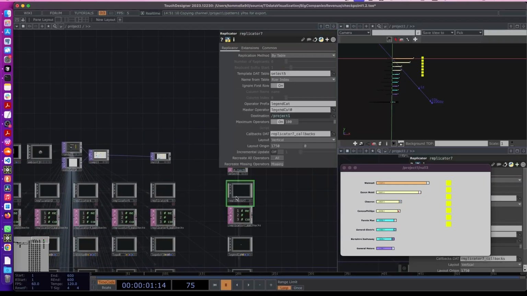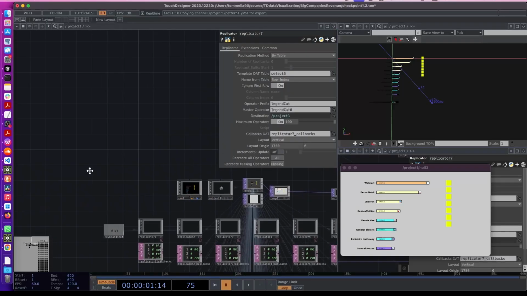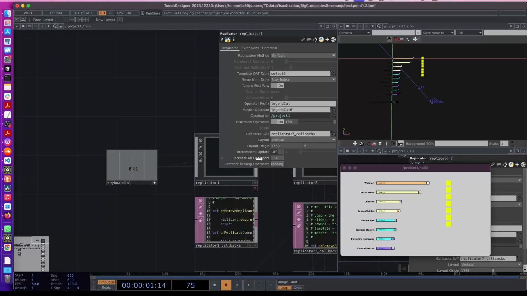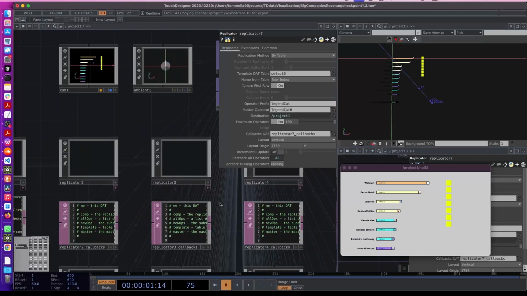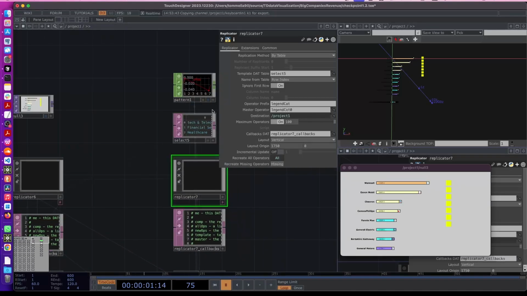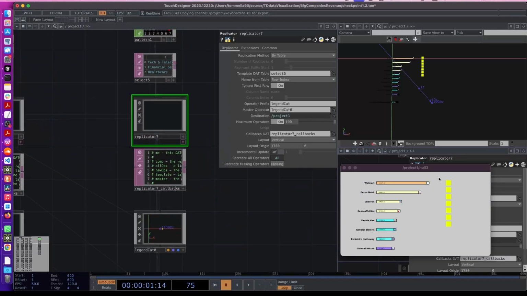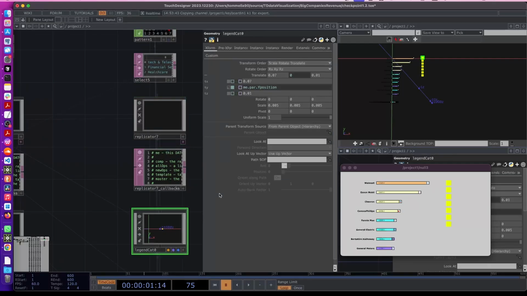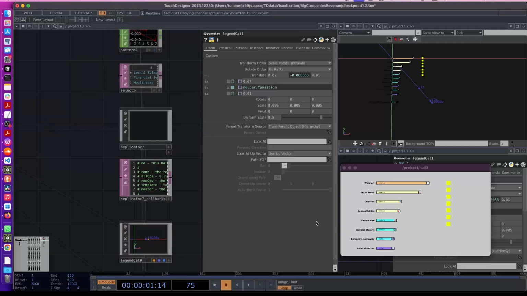So I want to be able to click 1 to recreate all of them. So we can go to our keyboard in and drag it here to recreate all operators. So now with 1, I'm able to recreate all of them. And one more thing I want to do is to make them a bit smaller. So I go to legend cut, and in uniform scale, I will reduce it to, yeah, I think 0.88 is fine. So now we press 1, and here we go.